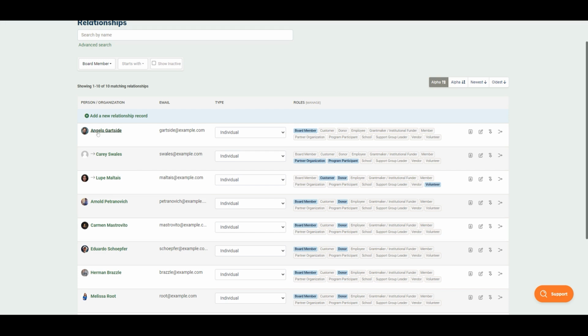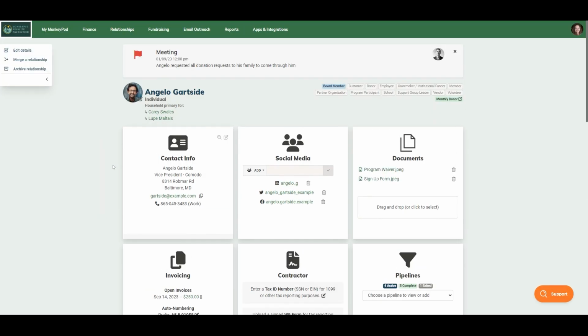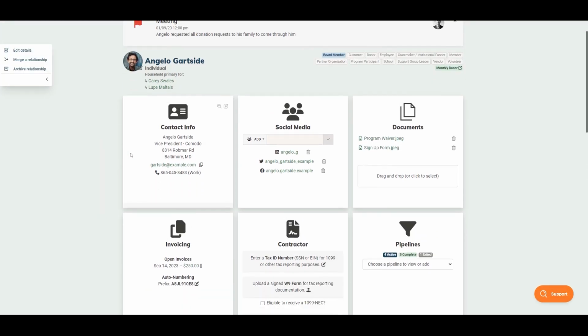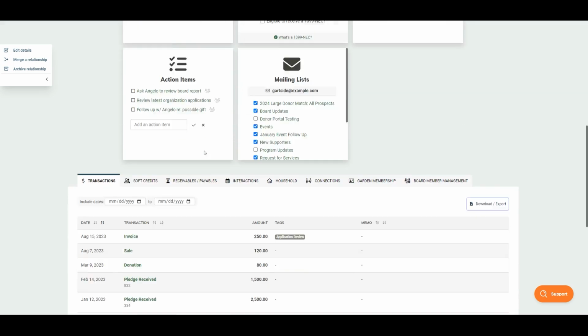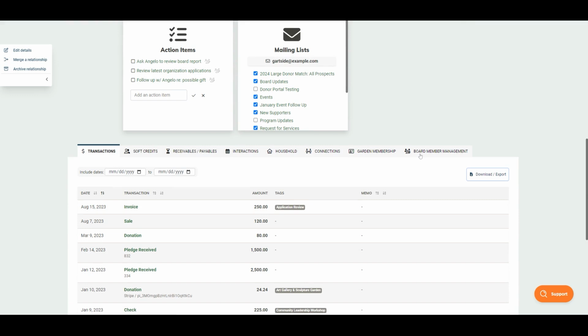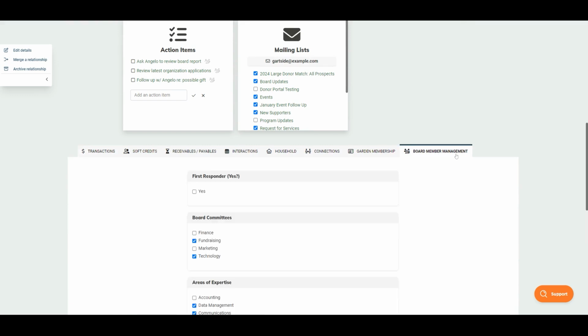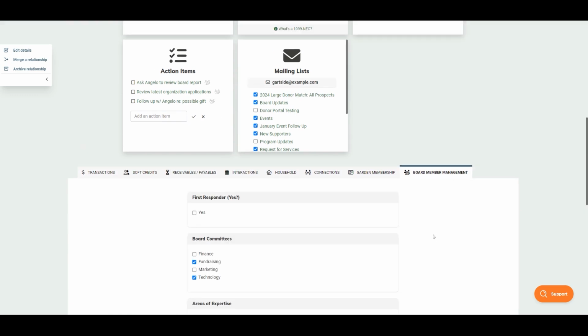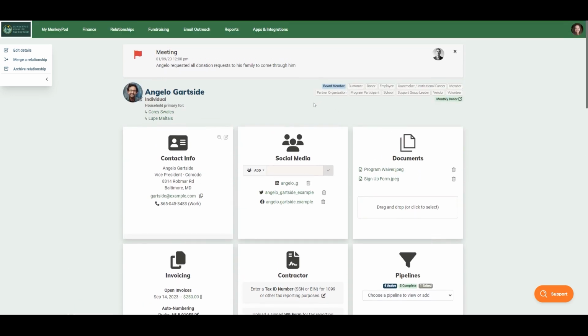Let's go ahead and take a look at Angelo. A couple of things to notice with this relationship is that Angelo is a board member, and these are the relationship cards that we have selected to show up for our board members. Angelo's role also decides that he is going to see the board member management custom attribute set. If you would like to learn more about custom attributes, be sure to check out our knowledge base article or our YouTube videos.